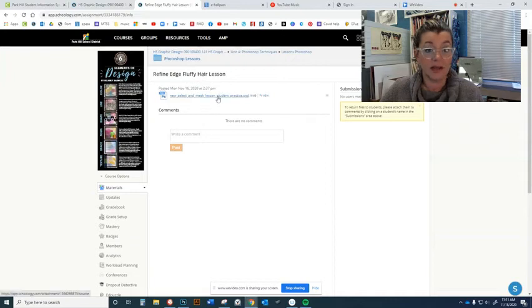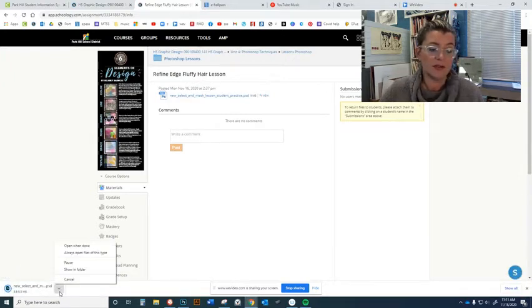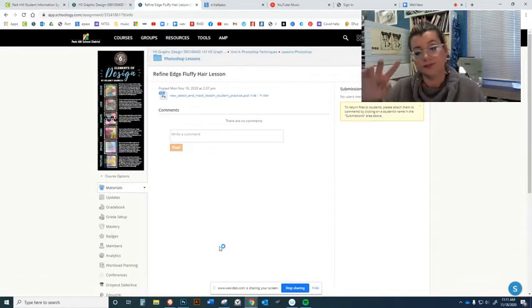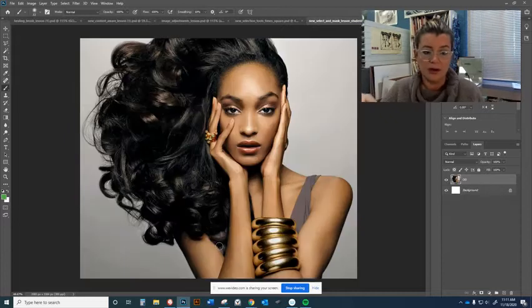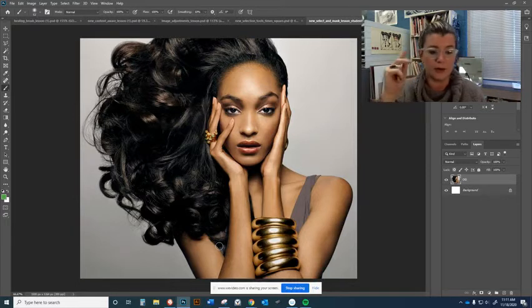Fine Edge Fluffy Hair Lesson. This is going to show you how to get really good resolution around something tricky like hair. And for those of you that are in yearbook or newspaper, you're constantly cutting people out and putting them against a different background. So this is helpful for that, fur for animals, anything like that.